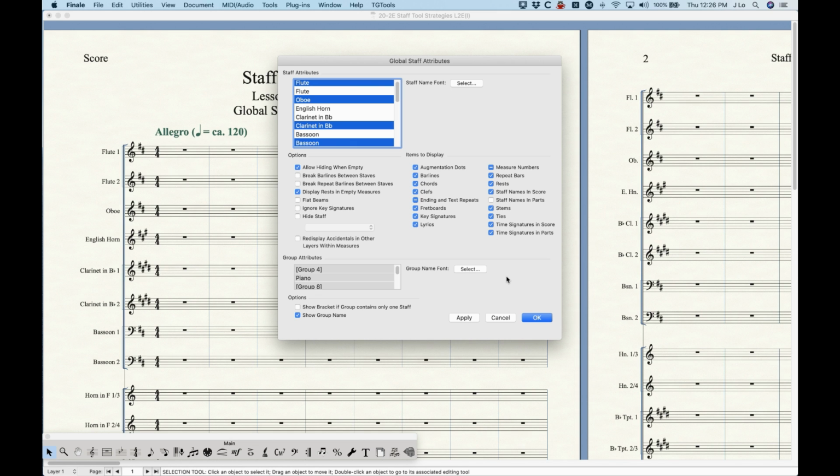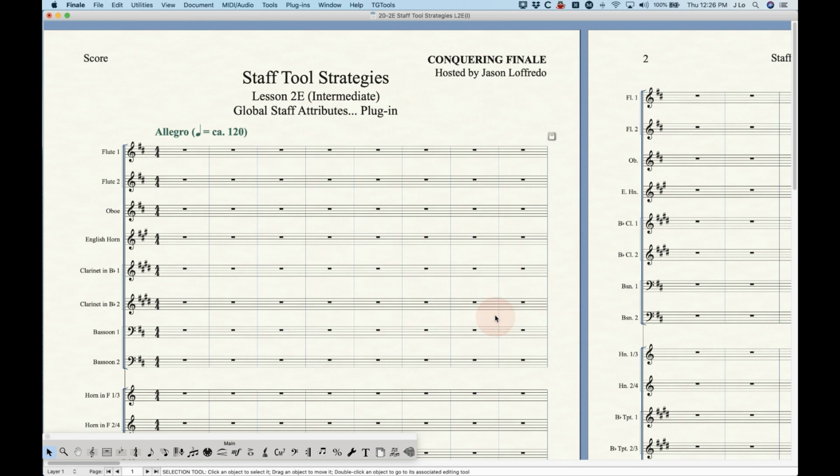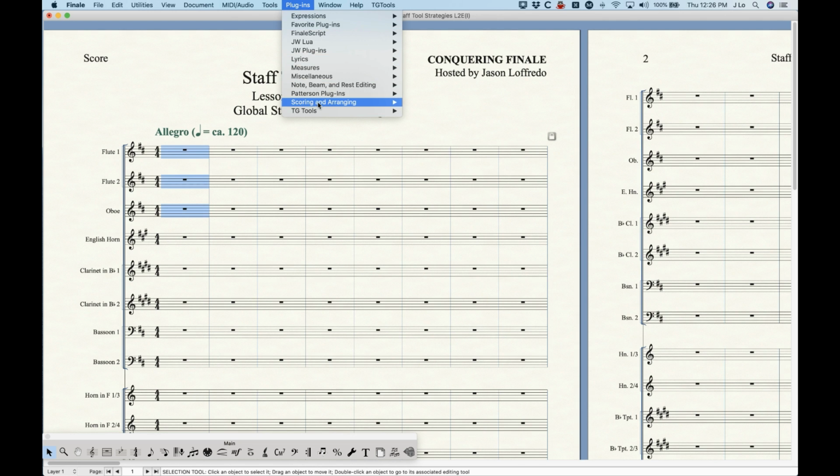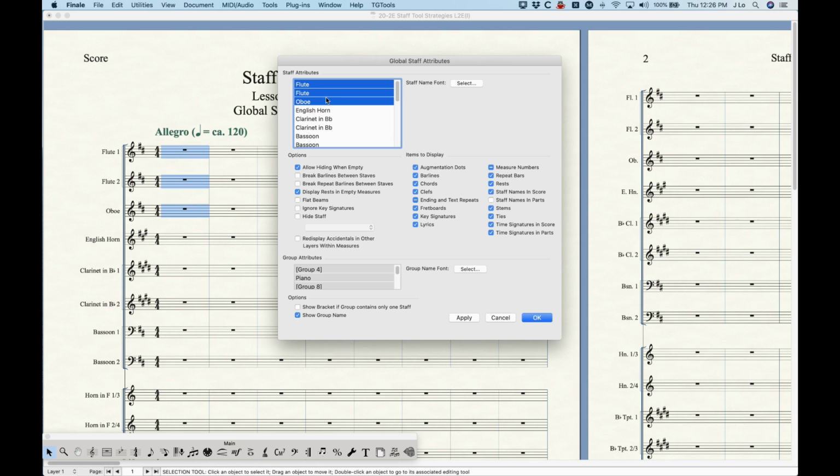The other way that you can manipulate the selection up here is if you have staffs selected in the score already. So I've got flute 1 through oboe selected there, and then I open the plugin, Global Staff Attributes. It will pre-select those 3 staffs for me just like that. So that's another way to control the selection of the staffs up here.